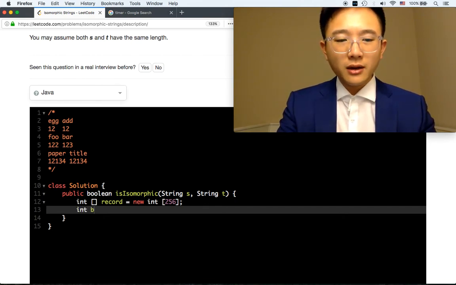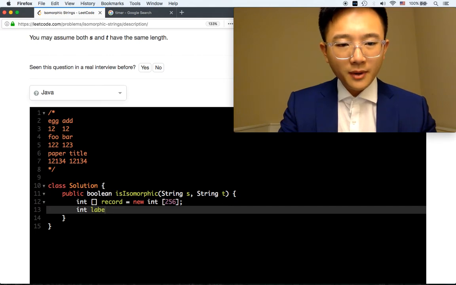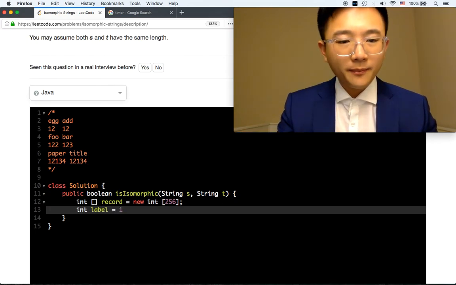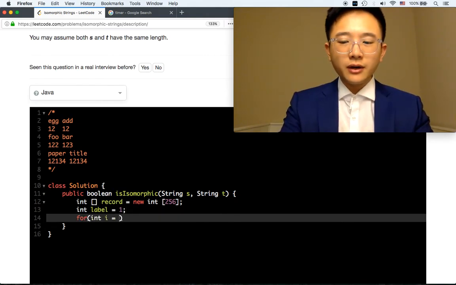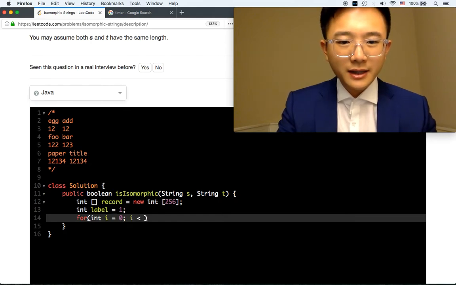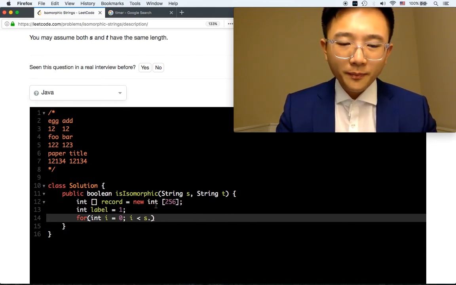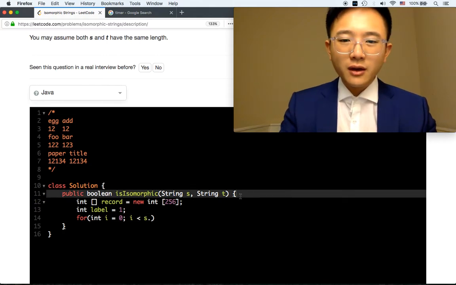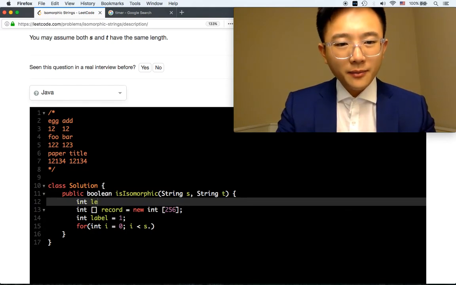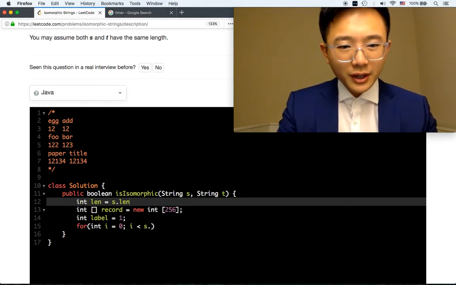So we call it label, which is going to be equal to, let's say, 1. Okay, all right, so for int, we're going to start from the beginning and go to less than s dot length. One thing I like to do first of all is get the length of the string.